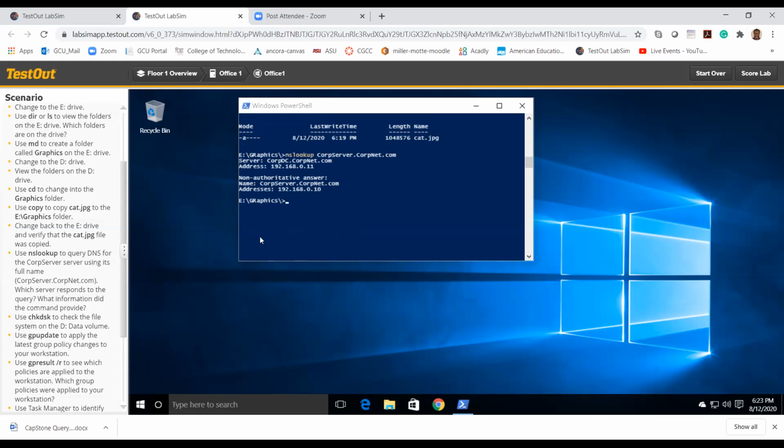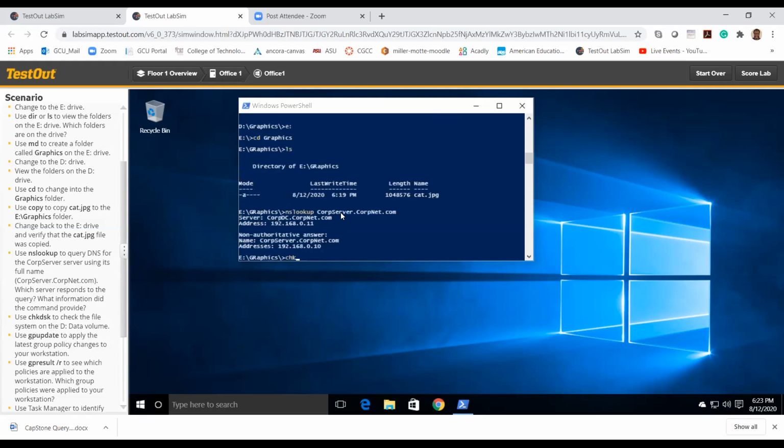All right, so let's continue. Our next command is check disk. You should run this periodically on your own system because it'll return anything that's suspicious or problematic. Basically we want to use check disk to check the file system on the D data volume. So we can even run this from our E graphics, and because we're administrators, just type in check disk and then the path, C or no, D.